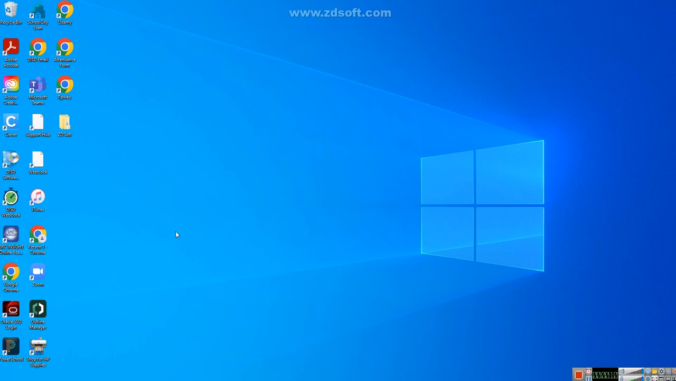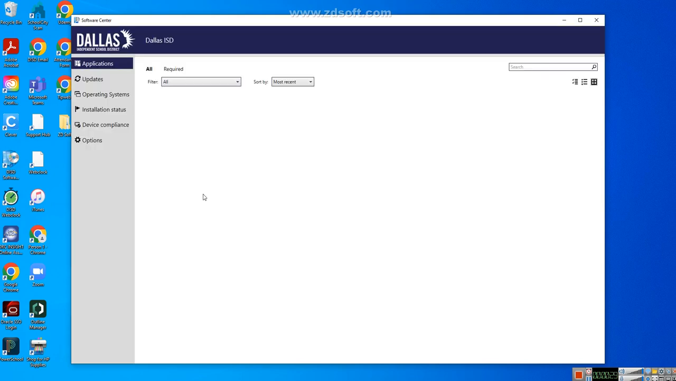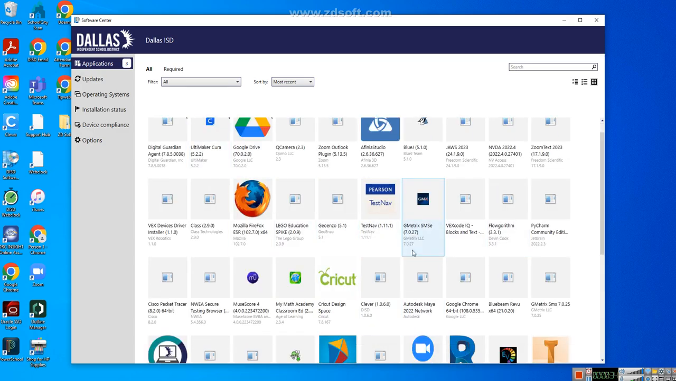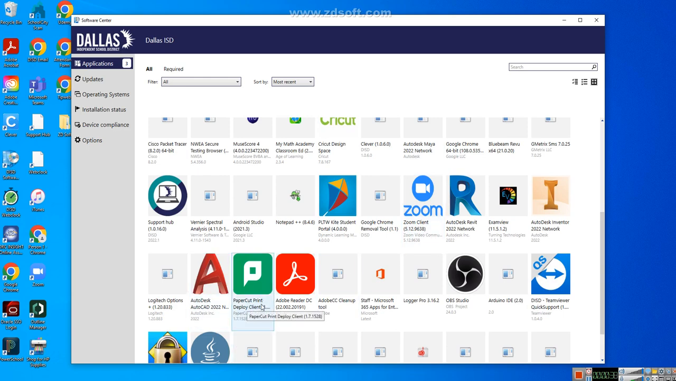set up the Papercut for yourself. Okay, if you have a Windows-based device, you have an app whose name is the Software Center or Company Portal. So just run the Software Center app, and then search for Papercut printer, which is this one.